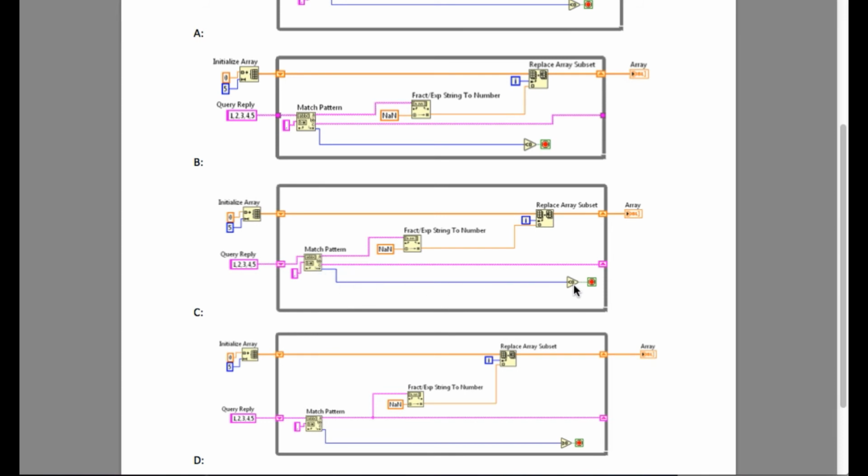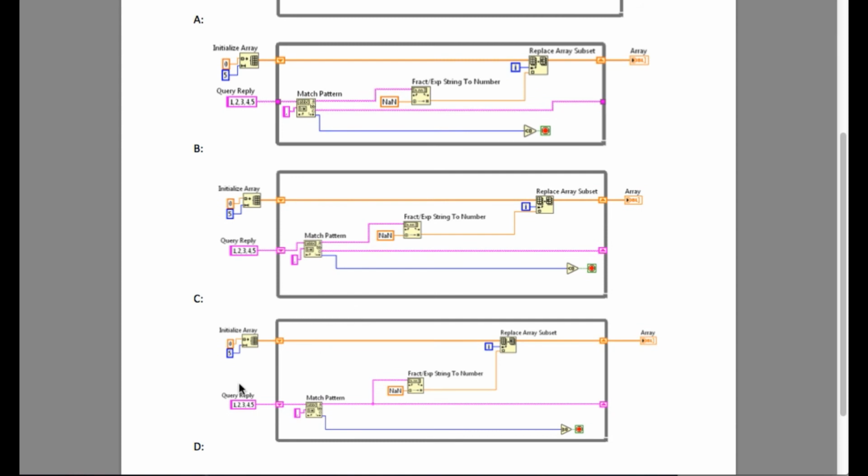Now let's quickly look at option D. If you look into option D, since the stop condition of the while loop is greater than or equal to 0, which will always be true in the beginning, the loop will execute only once. So the answer is C.